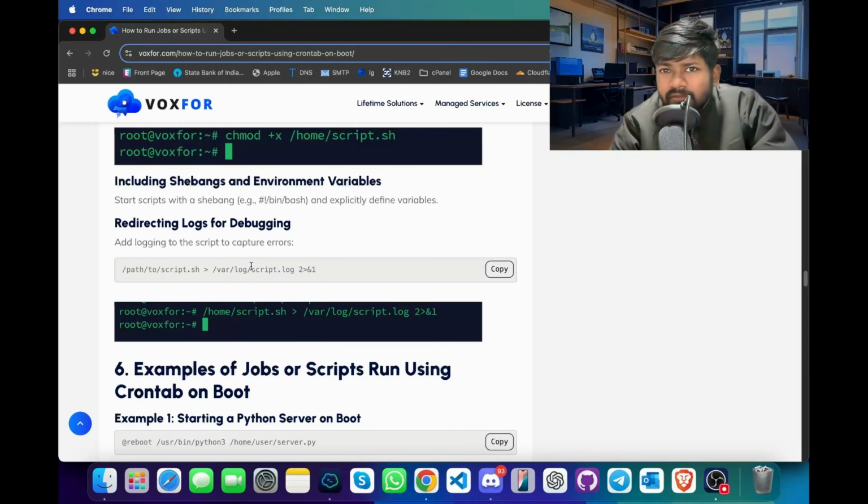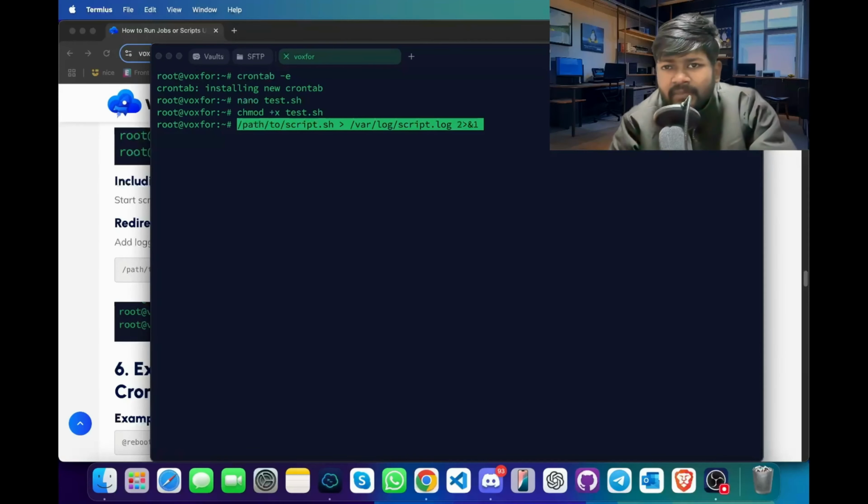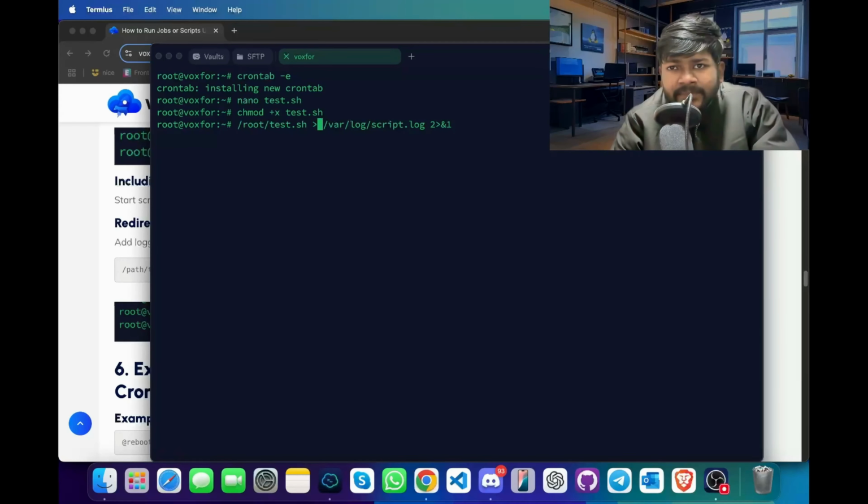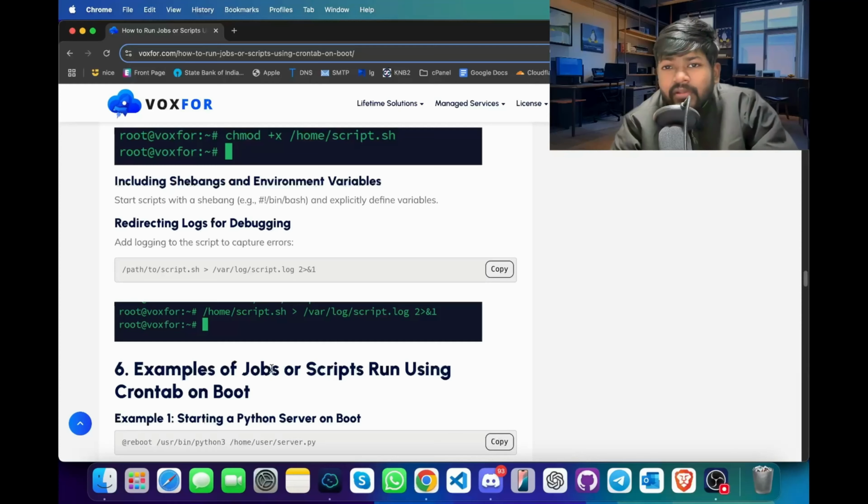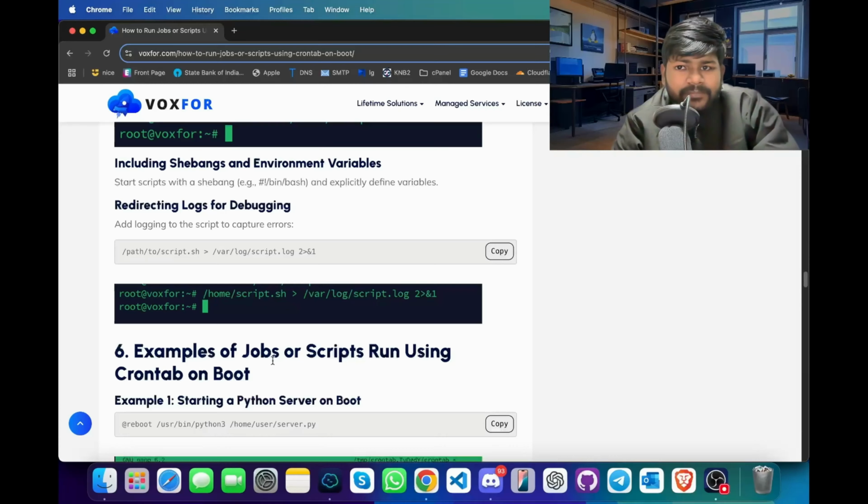To redirect logs for debugging purposes, use the command present in our blog. Copy it, go to terminal, paste it. Instead of the path /path/to/script, use the path /root/test.sh, and the output shall be given in a log file under the script.log. Press enter. This command is used for getting debugging logs for any cron job commands or bash script.